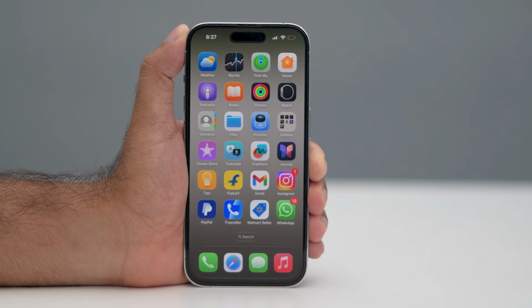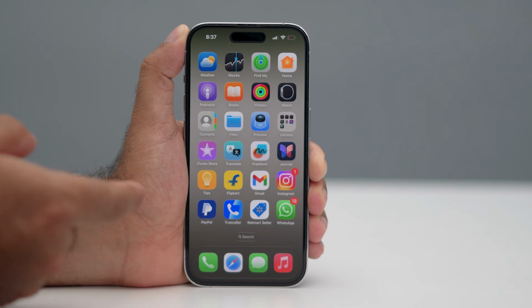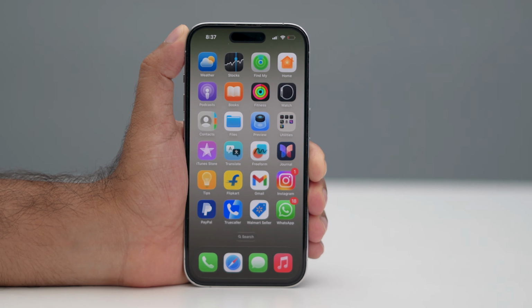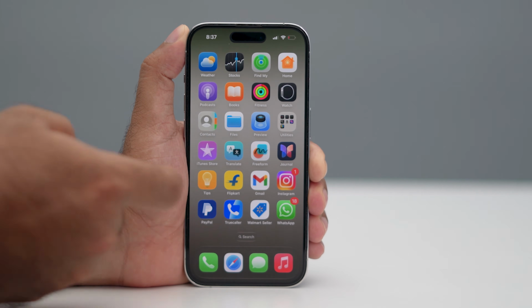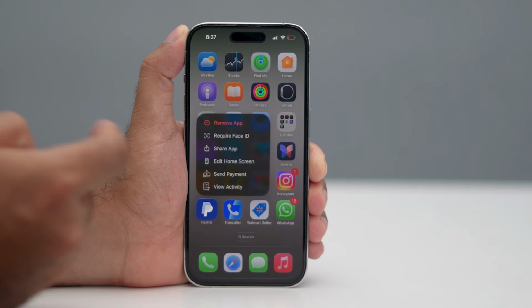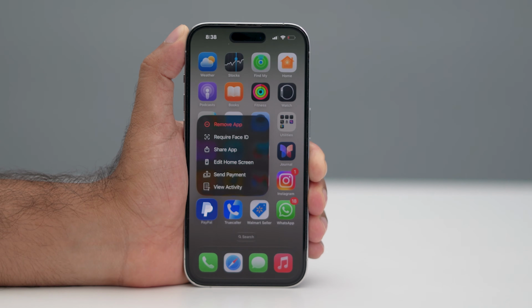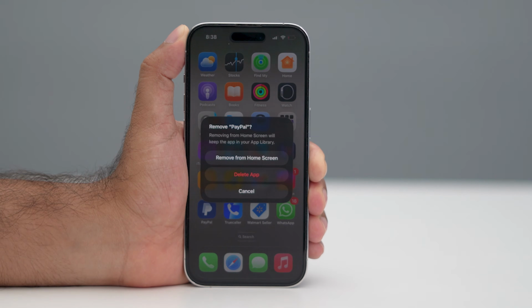First of all, what you need to do is go to the app that you want to delete. For example, if you want to delete the PayPal app over here, I just need to press and hold on the PayPal app. So I'll be getting these options. Now from here you can see there is an option called remove app. So I have to tap on remove app.